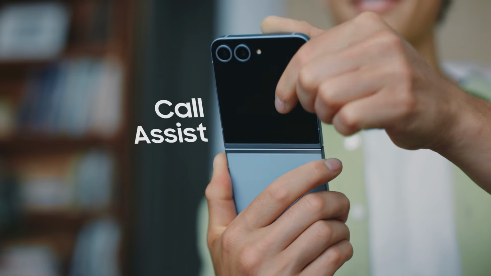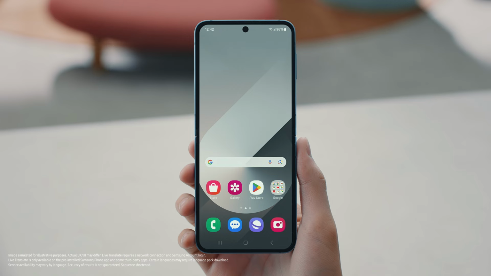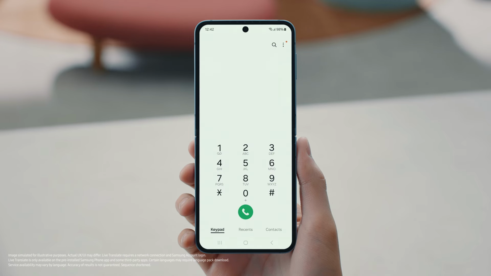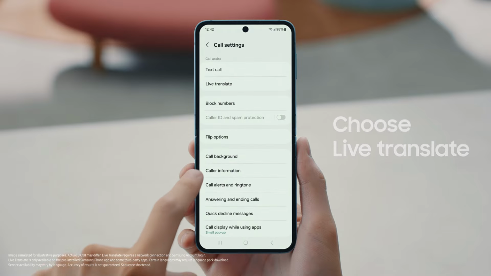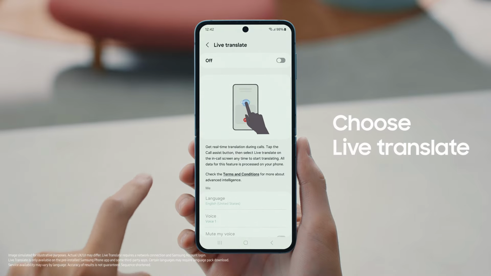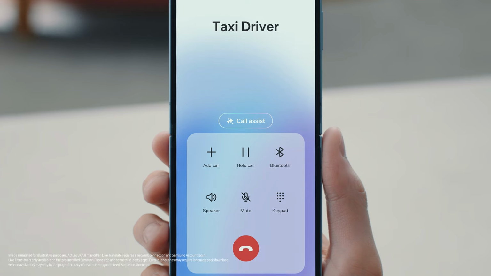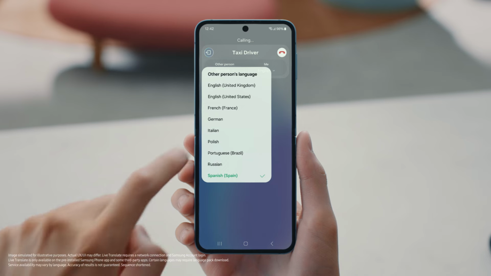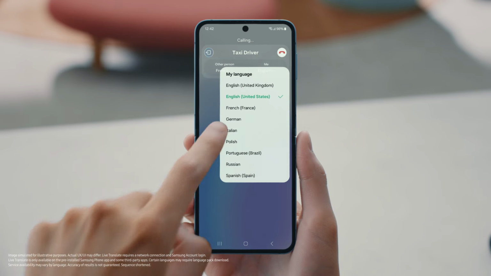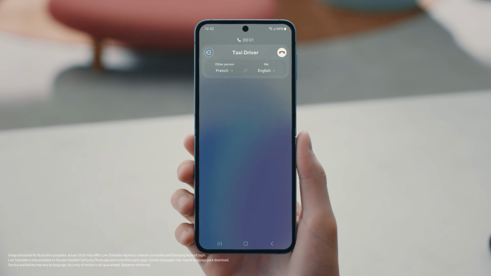Okay, wish me luck as I try to call this driver. Don't worry, now there's a way to call someone who doesn't speak your language thanks to Galaxy AI. Start by tapping the call button. Then tap the 3 dots in the top right corner and select Settings, choose Live Translate and tap to switch it on. Now start the call. Tap Call Assist, then tap Live Translate. Choose the languages you want to translate between. Now when you speak, you'll sound like a local.